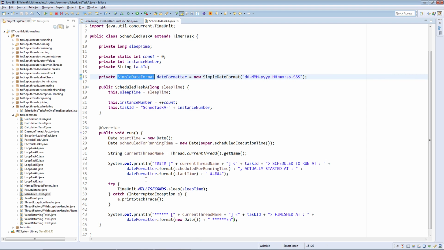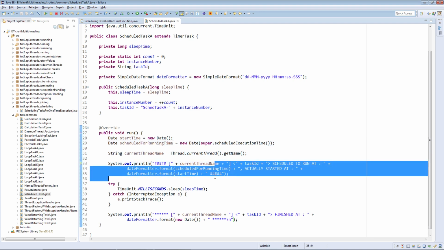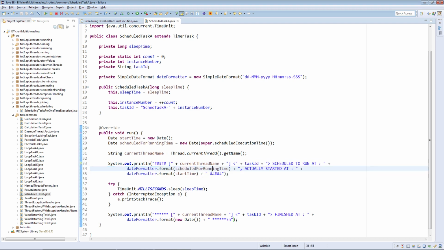As discussed in the previous video, we can retrieve the scheduled execution time of a task by using the method scheduled execution time of the timer task class. We are printing the actual as well as the scheduled execution time of the task here to try to understand the time implications when we schedule tasks for execution using the timer class. Our task definition is complete. Let us shift our focus to the main class now.